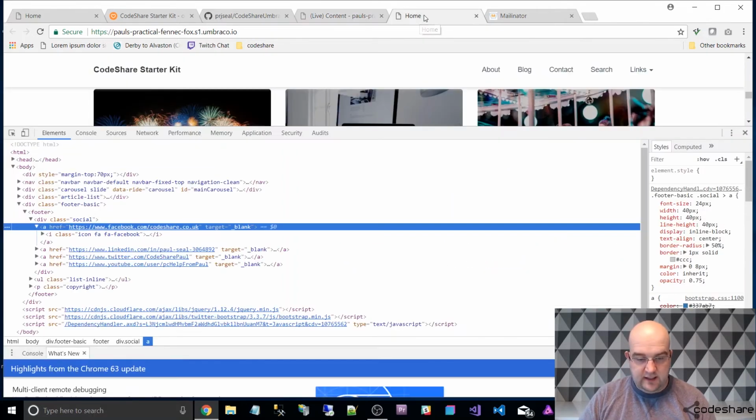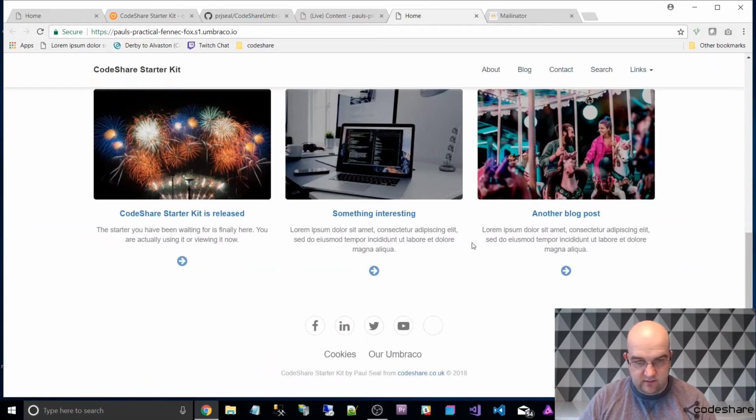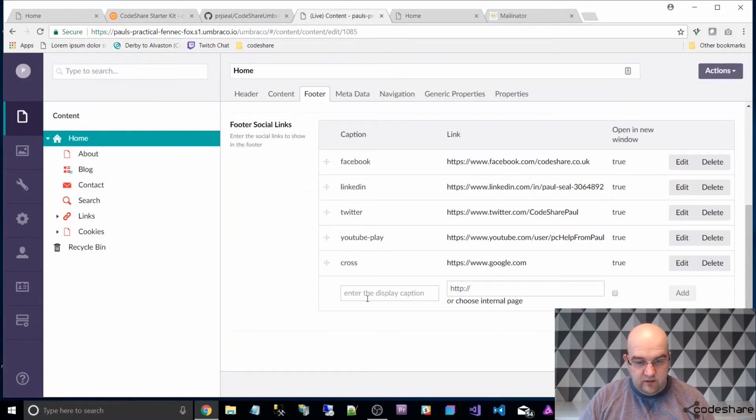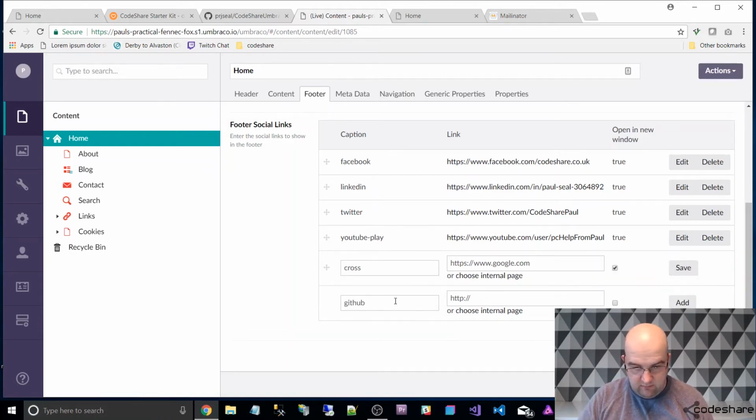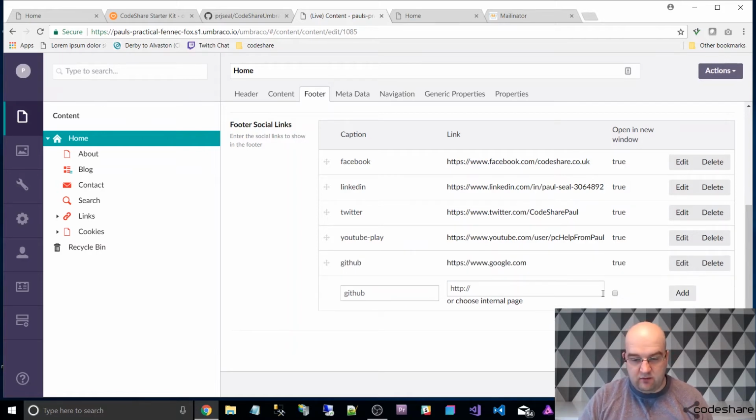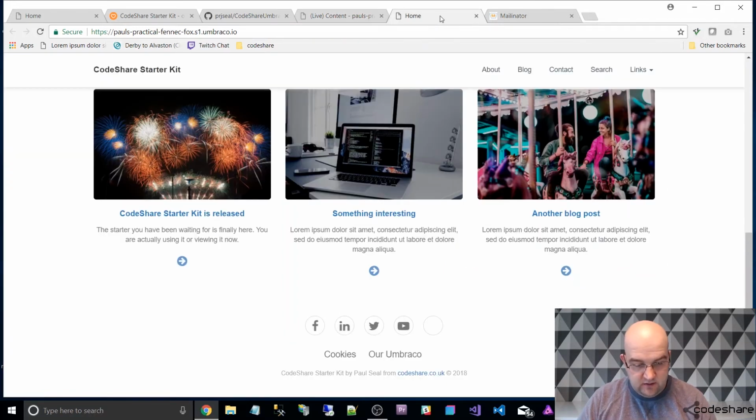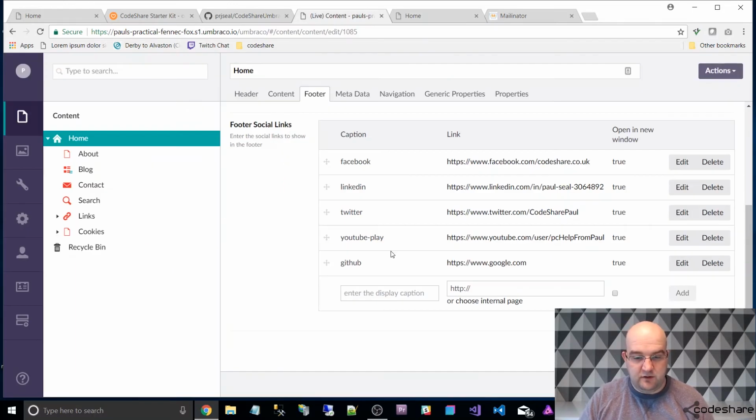So now if we go to the front end, refresh that page, we've got another one there, and it doesn't like the icon. So maybe, what else is there? GitHub. Sorry, I'll just edit that and put GitHub. You just need the name of the icon, really. Give it a refresh and just see. Yeah, there you go. So that just shows you how you can use related links to actually do some captions, to do some icons. So that's part of that.